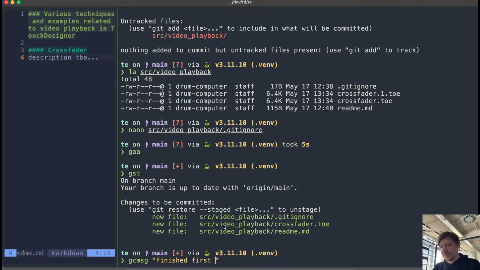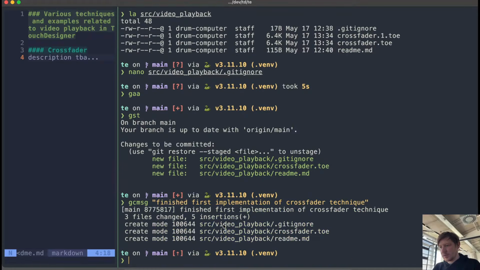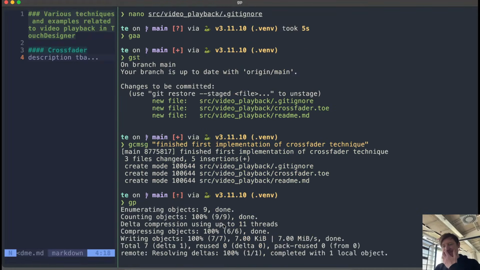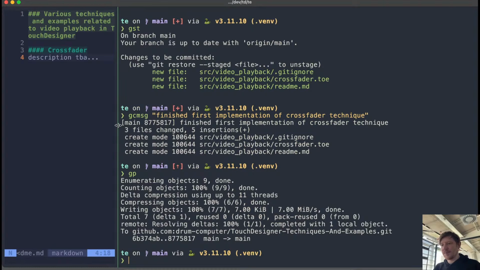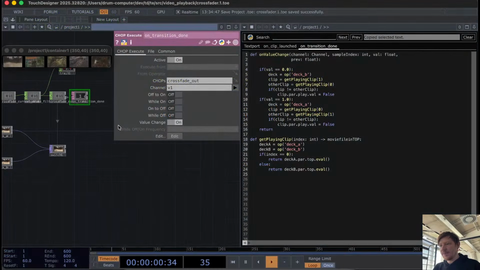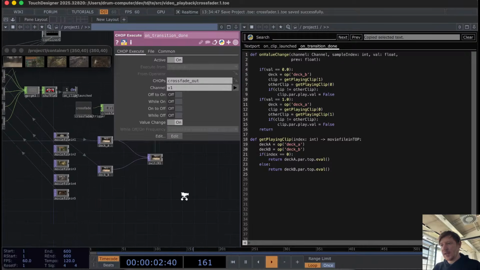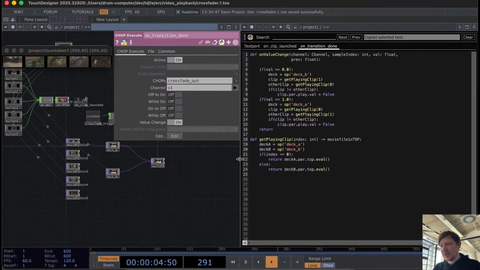Git commit message, finished. First implementation of crossfader technique, and we're gonna git push it. Okay, so now let's start cleaning up a little bit.